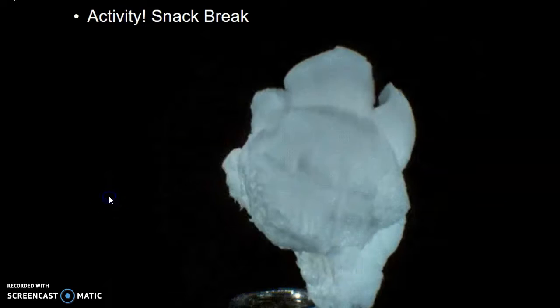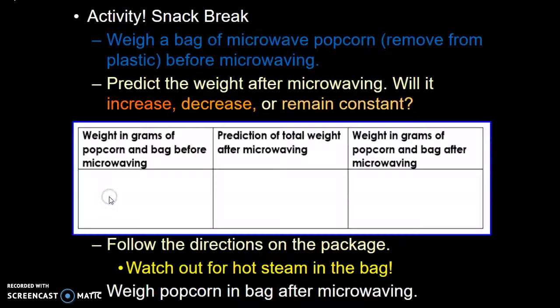We are going to be trying that ourselves by weighing a bag of microwave popcorn. And of course, I'll remove it from the plastic before microwaving, so we don't have an issue with that. I would like you to predict the weight that you think the popcorn is going to be in its bag after microwaving. So without us opening the bag, do you think the bag of popcorn is going to weigh the same as it did when we first weighed it?